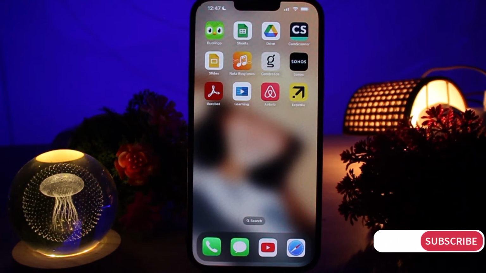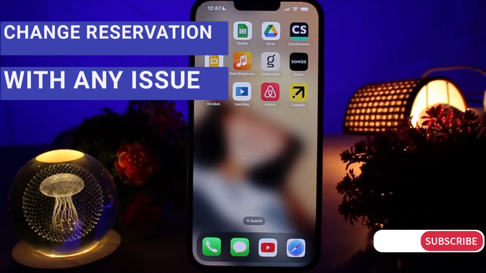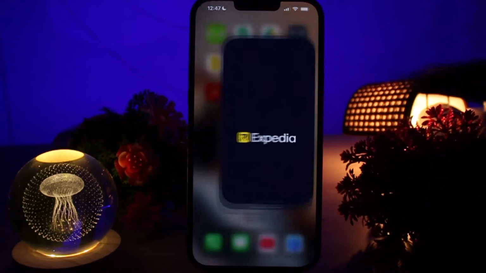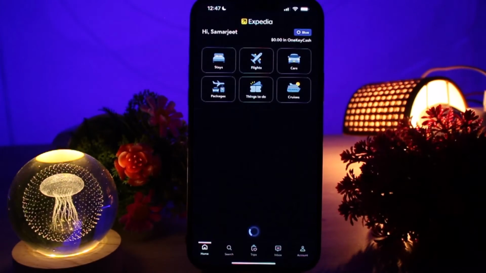In today's video, I will show you how to change a reservation without any issue on the Expedia mobile app. Let's get started. First, open the Expedia app on your phone and make sure you are logged into your account.